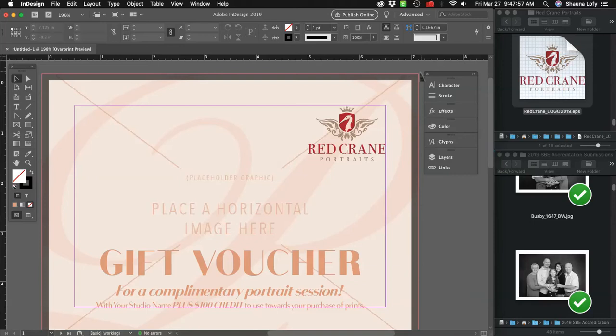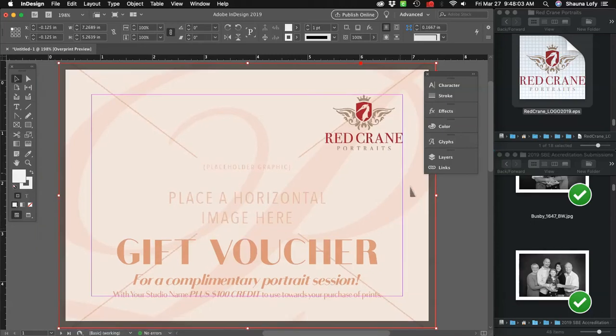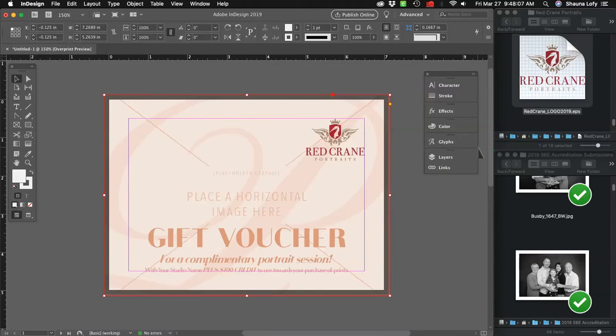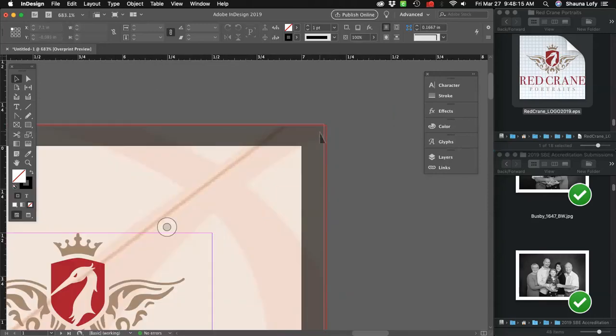All right. Next, we're going to add a photograph. This is the background of your gift voucher. This particular design uses a picture across the entire page. This area right here, let me zoom in, is going to be the trim area.